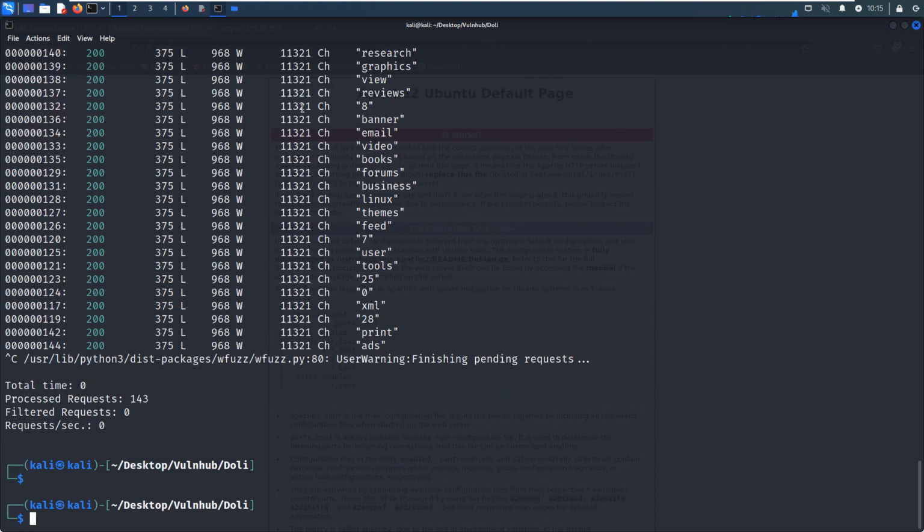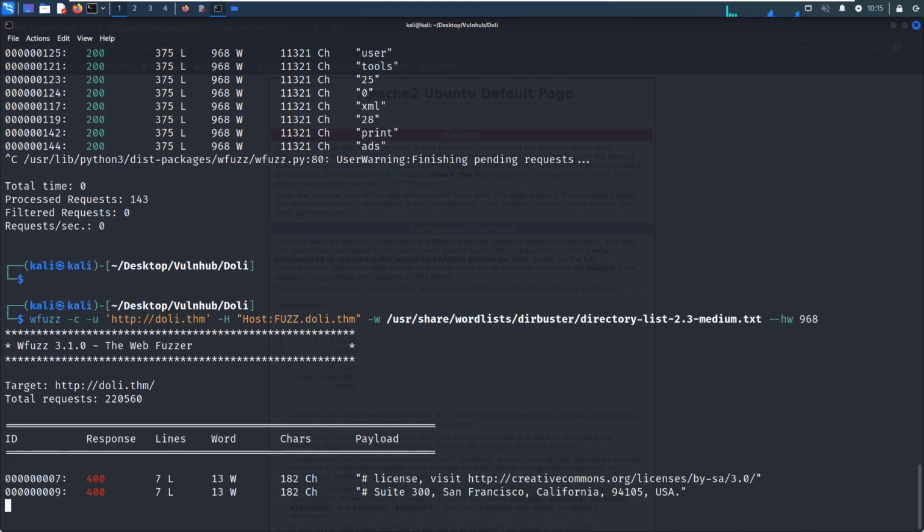Okay. So a lot of output. So we need to put the filter, the word number. Press enter. As you can see over here, I use the uppercase -H option to specify the header. Actually, wfuzz can make fuzzing against different fields of the header. But here we want to get or retrieve the subdomain of this target machine.